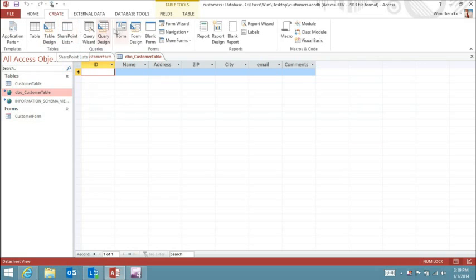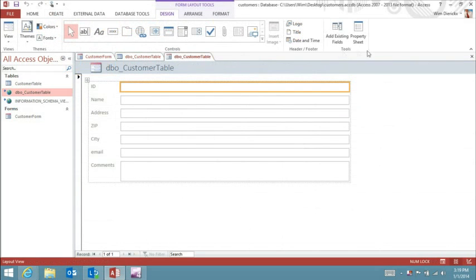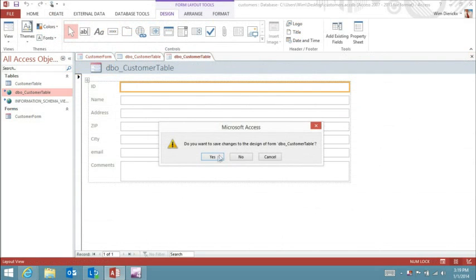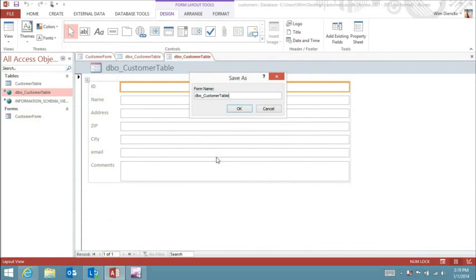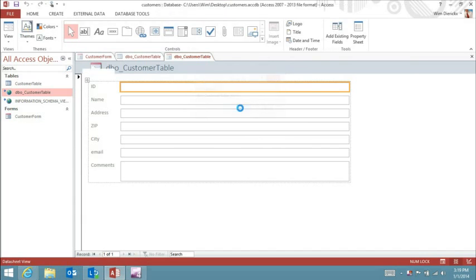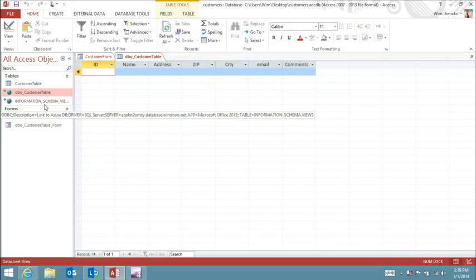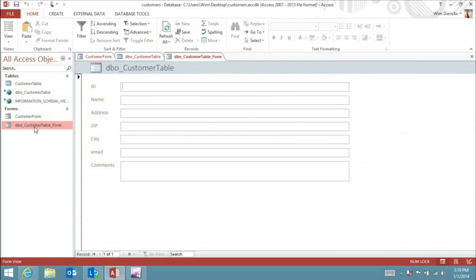So let's create a form to manage that. So I create a form for this table. Okay, save it and give it a name. So this is my customer table form. And then actually I can use the form to enter data, but this time the data is not entered into a local database on my PC, but the data is entered into the database table in the cloud, in the SQL Server database of my Azure account.